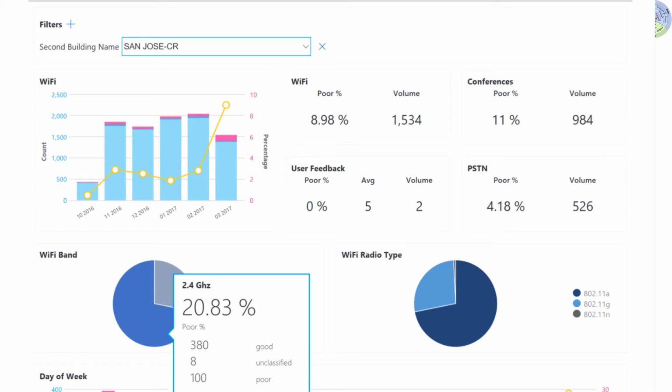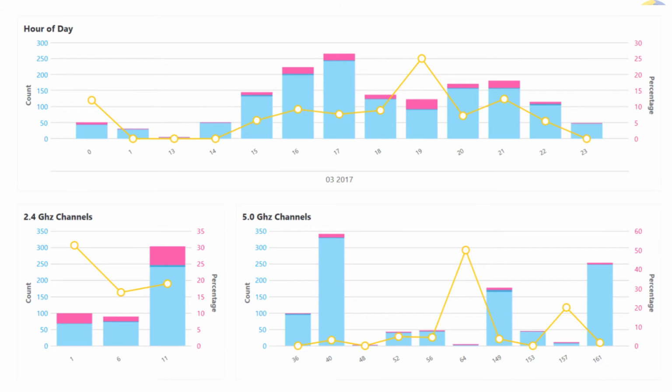Flipping over to the Wi-Fi tab, focusing on this building, I see that the rate has spiked, but I still don't quite know why. It's about the same for conferences as for the overall user. When I mouse over the Wi-Fi band, I see that across the 2.4 and 5 GHz band, there's a marked difference for users on 2.4 GHz. I do not see a huge correlation of time of day aside from that spike at 7 p.m., but the volume of calls then is low.